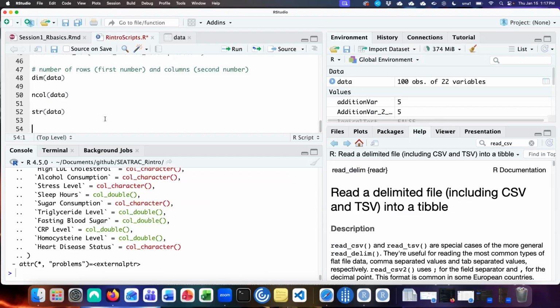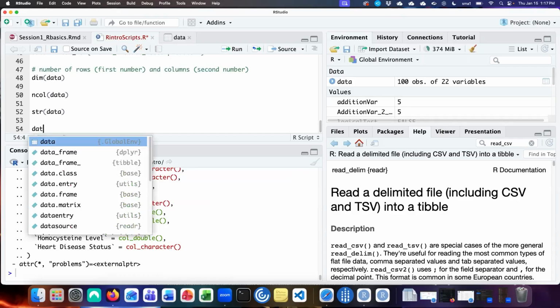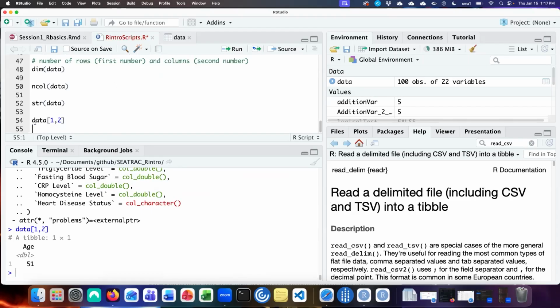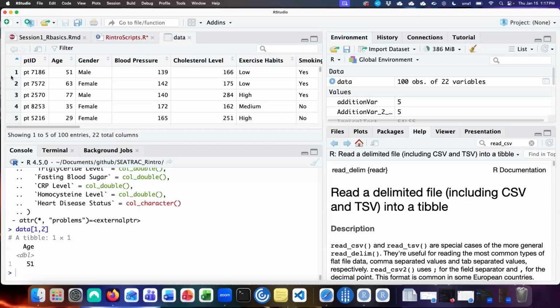The syntax for doing that in R is with bracket notation. So we'll start with super simple. This syntax, bracket 1 comma 2, is telling R to spit out the value in the first row and the second column, which we can double check in our view. So the first row, second column is number 51, and 51 gets spit out.